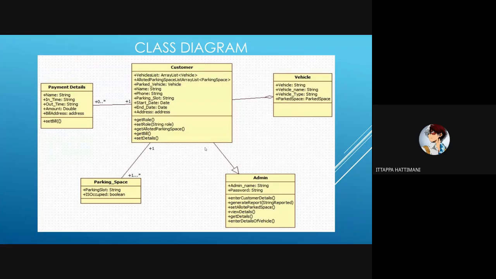Class diagram. Class diagram is a diagram which explains the classes of the function, classes of the project. In this program, customer is the main class, and the other classes are inherited. The customer class is inherited by other four classes called payment details class, vehicle class, parking space class, and admin class. The customer class contains the variables and functions.